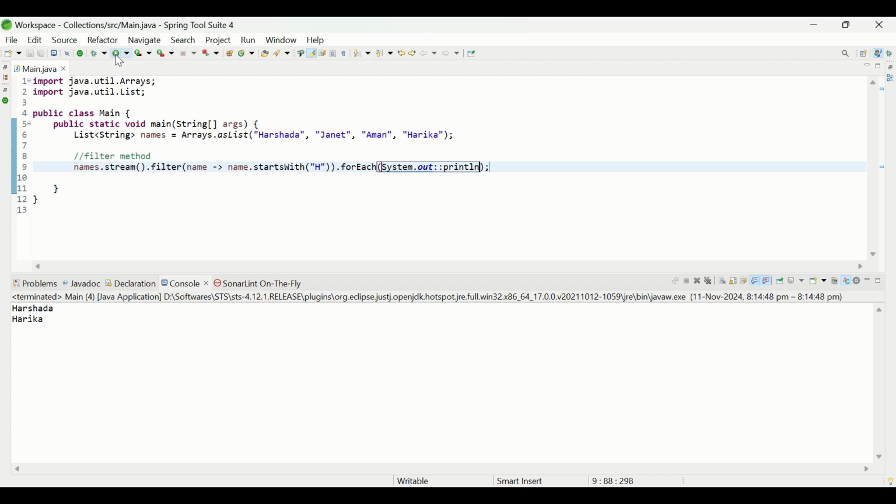Now let's talk about the map method. The map method is used to apply a function to each element in the stream, efficiently transforming each element. This is great for converting elements to a different form, such as converting strings to uppercase or calculating the square of each integer in a list. Let me show you an example for that as well.